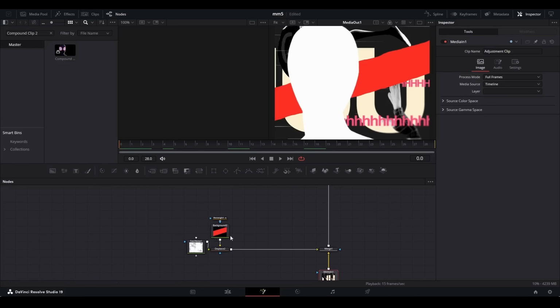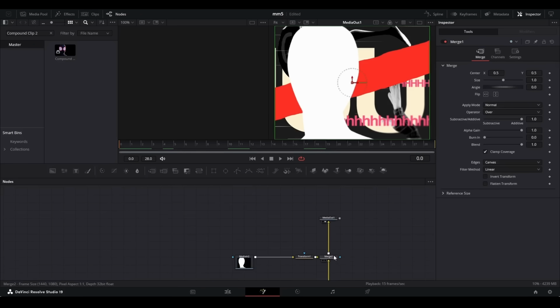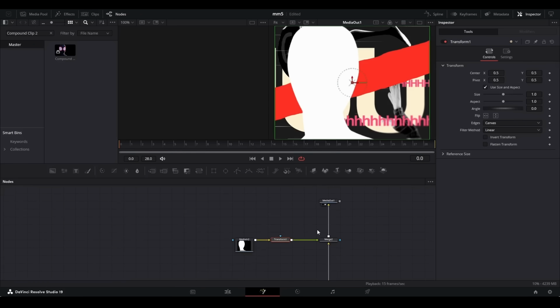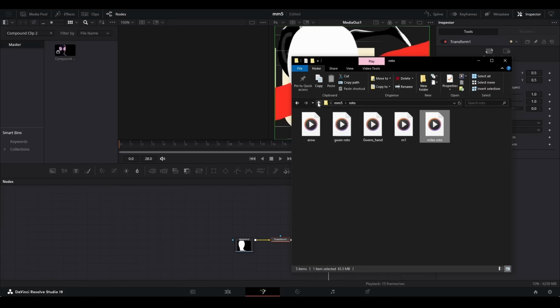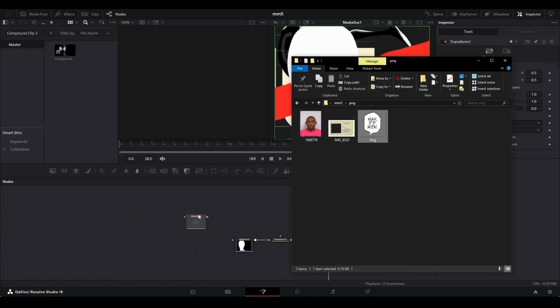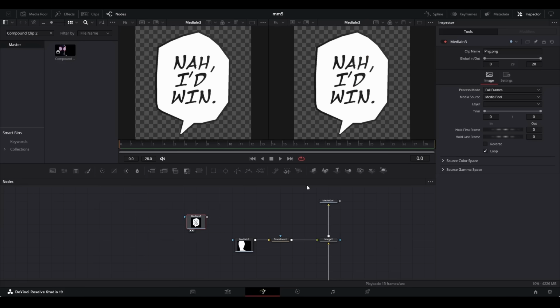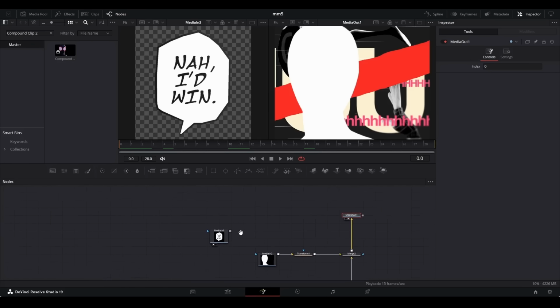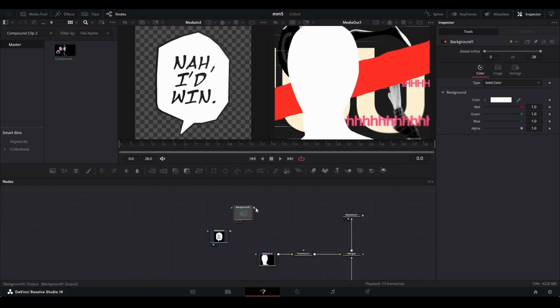Just reiterating, this will be our first layer here, the merge 1, and then the merge 2 will be our second layer. Going back into our file, going over into the PNGs and dragging this one over and viewing this in our first viewer. Prepping this ready to add into our comp, I'm going to add in another background and drag this pointer in to match the color of the white here.